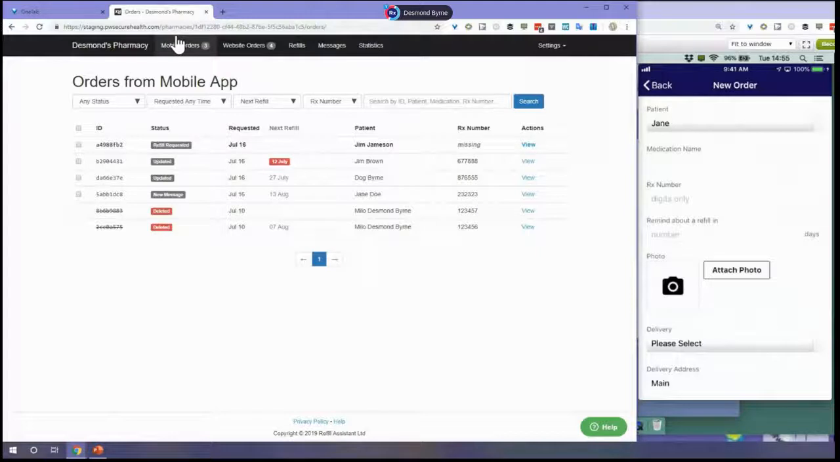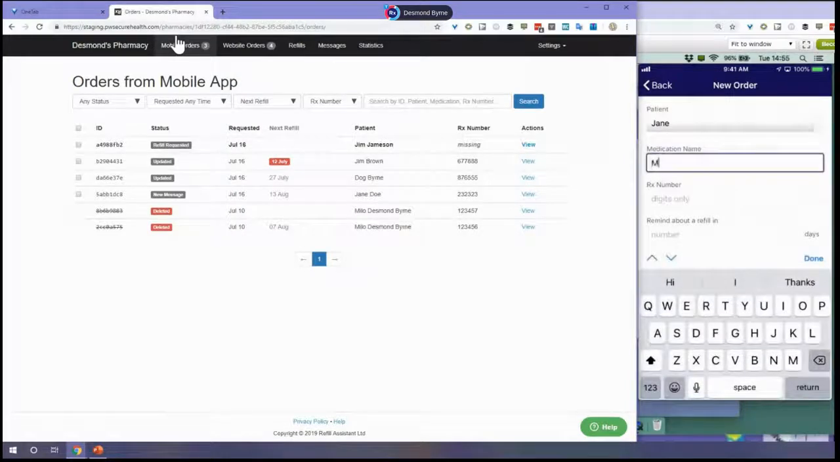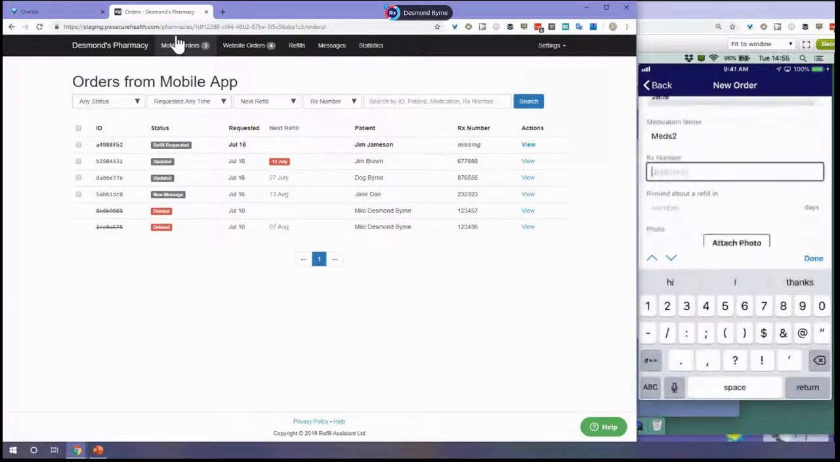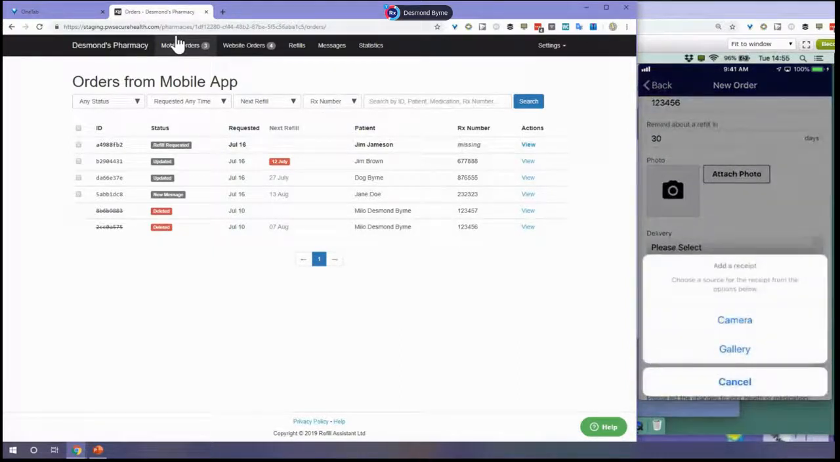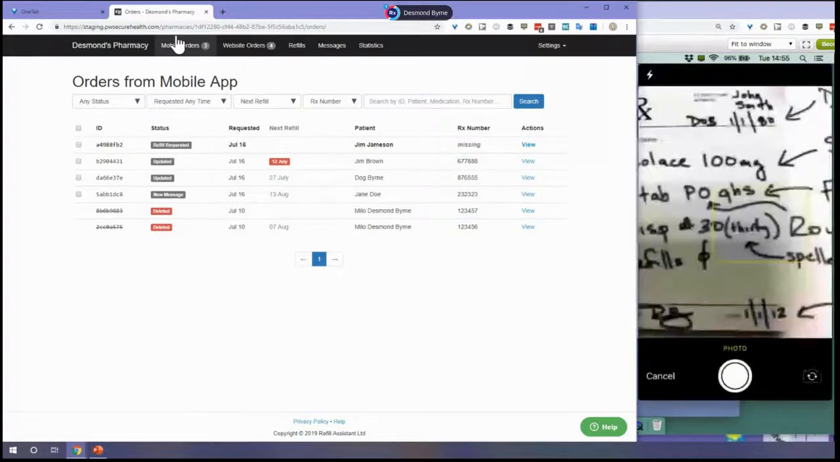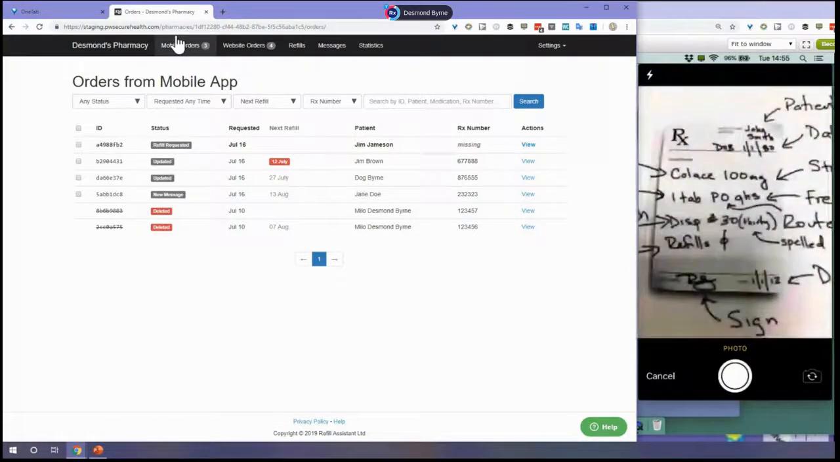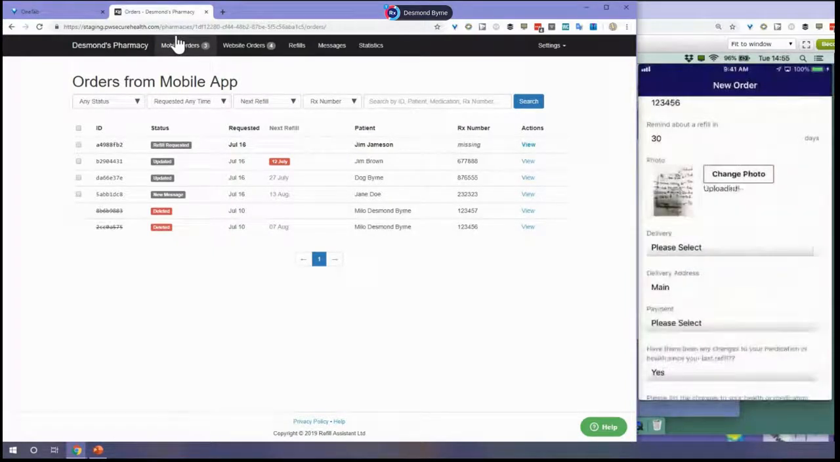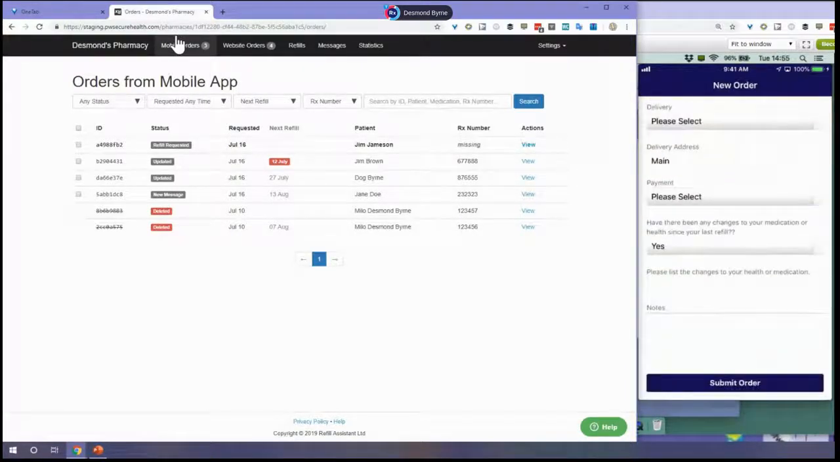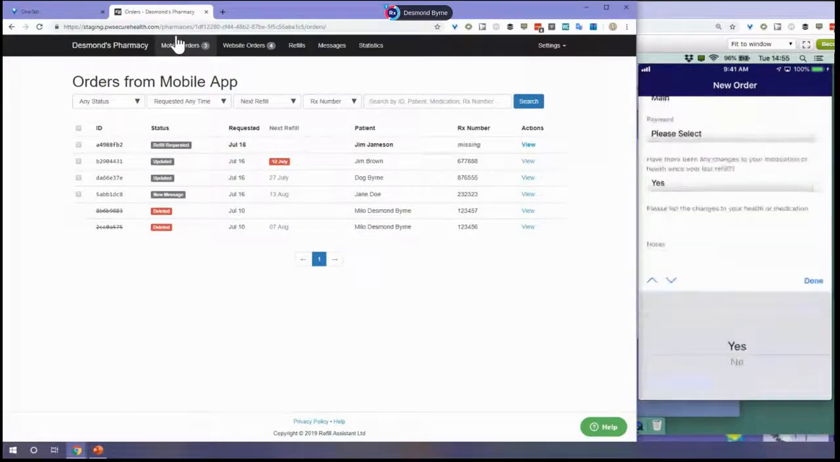Add that patient. If I want to add a new order, I can just put in an initial medication name, so meds 2. I may or may not have an RX number at this point in time. I will put in a day's supply. If they wish to attach a photograph, they can do so. I'm going to pick the camera and take a picture of this particular script here. And I'll take that. Okay. So it requests a delivery address and payment. I'm just going to ignore that for a second.